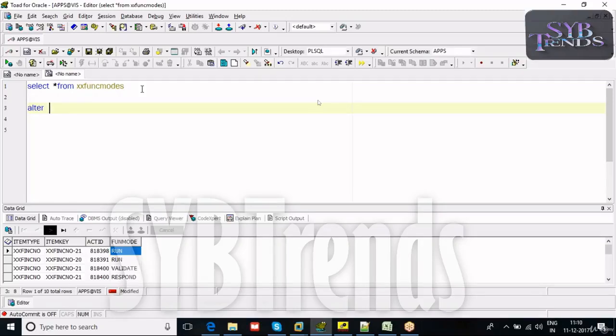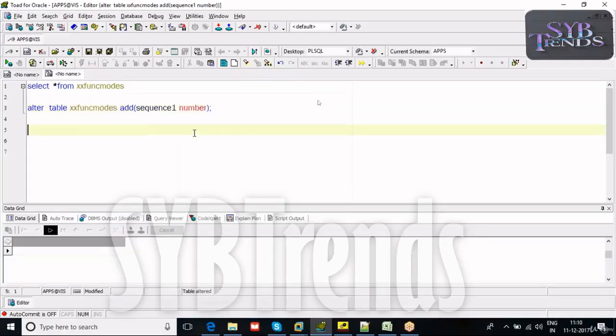Alter table. Table name is this one. Add sequence. In order to understand the sequence of firing of the func modes, we need to have the sequence column, which is a number. It is altered. Now in order to place a number for this particular column, we need to have a sequence.